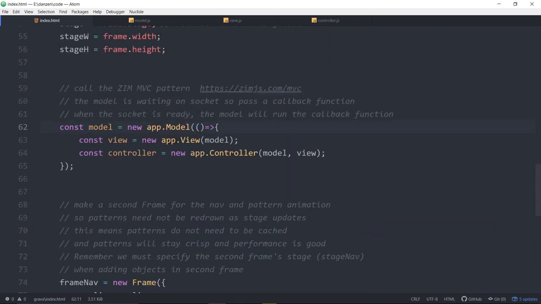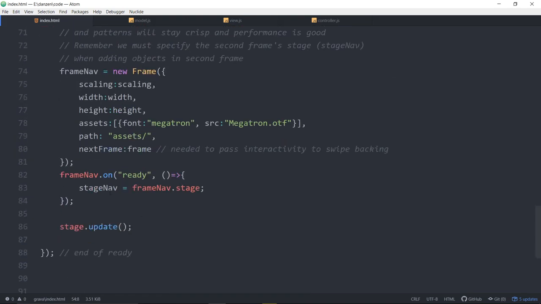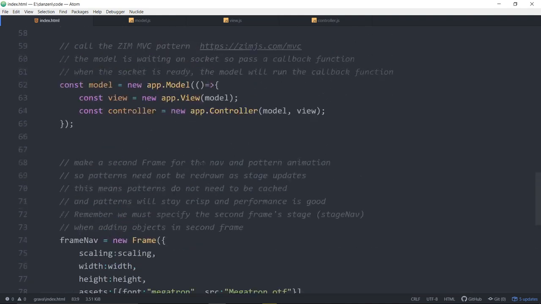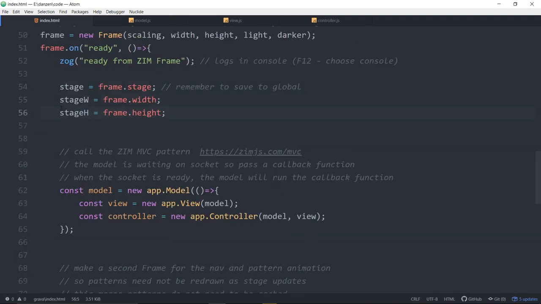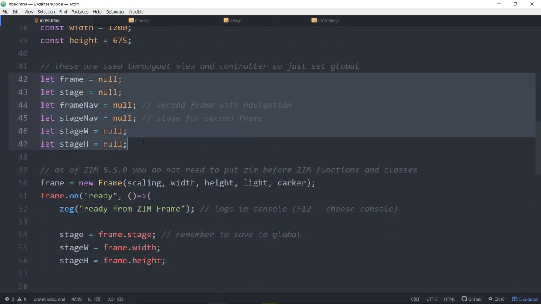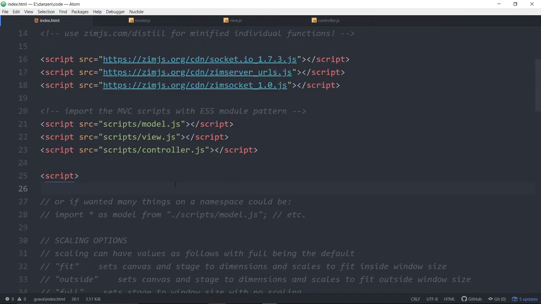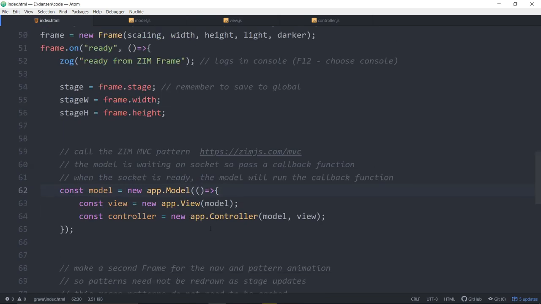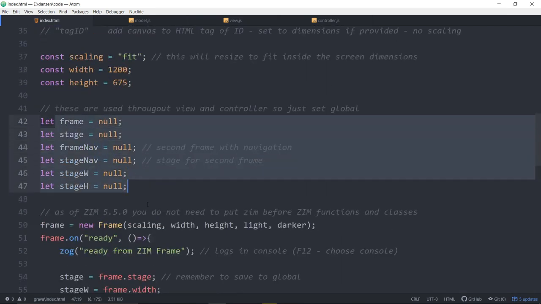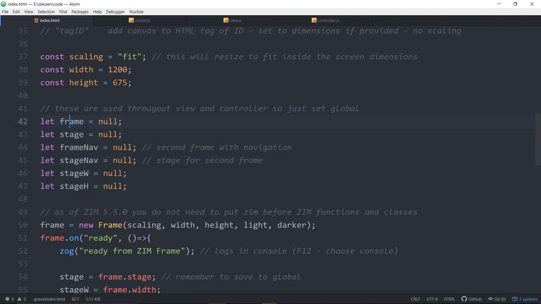Now all of this stuff, when we get into these, unless we pass the stage or the frame into them, these remote pages, Model View and Controller, aren't going to know what the stage is, or what the second stage is. Stage nav, it's called. So do you see how we've done it there? We did not declare stage nav there, nor did we declare stage here, or stage width and stage height even. We declared them all outside. So these are global. They're right in the script, which means once we call these, the Model View Controller, they will have access to all this stuff because we've made them global. So both frames, the frame and the frame nav, both stages, the stage and the stage nav, that's the top stage. And then the stage width and stage height is the same for both of them.